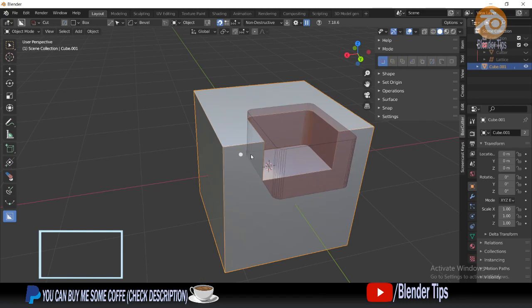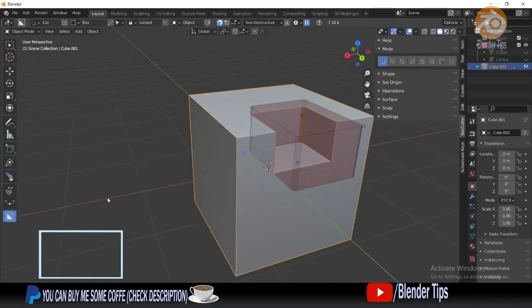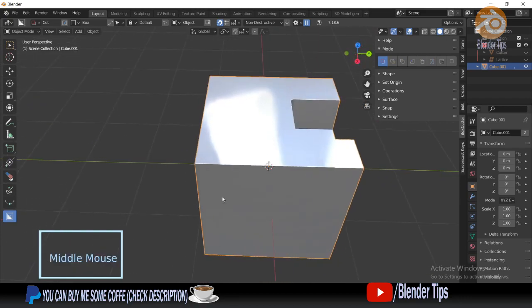You can manipulate the object using this dot, so you can rotate it. So to accept this manipulation, just press your left click mouse. It means you accept the manipulation.